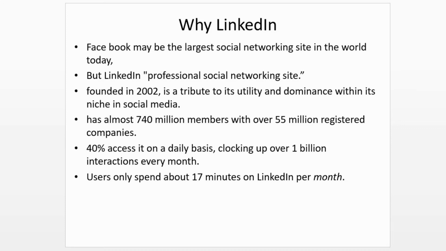It's been said that Facebook may be the largest social networking site in the world today, but LinkedIn is the ultimate professional social networking site. It was founded way back in 2002, and it is a tribute to its utility and dominance with its niche in social media. It has almost 740 million members with over 55 million registered companies. That's huge. In fact, every company is registered now.